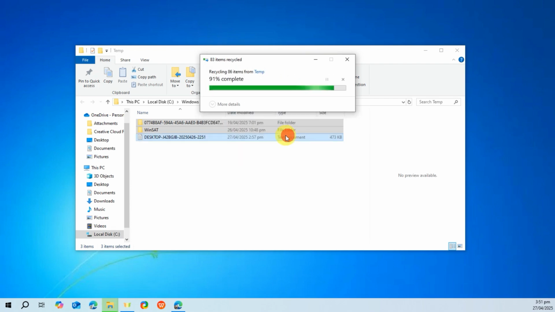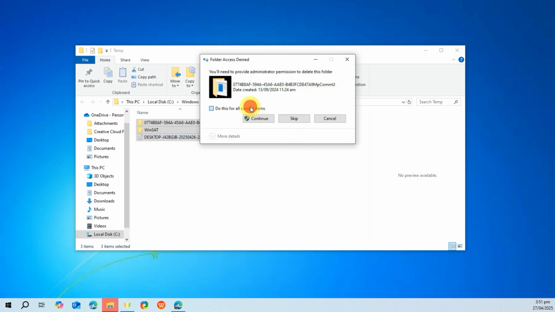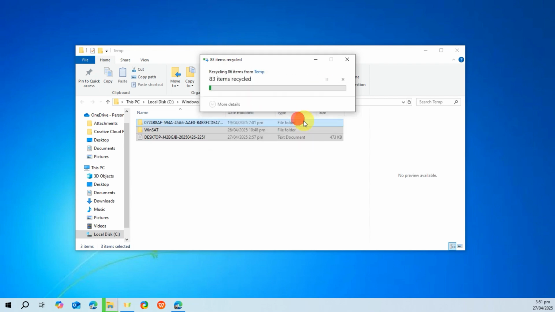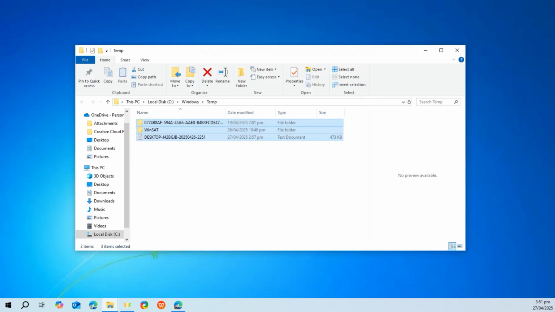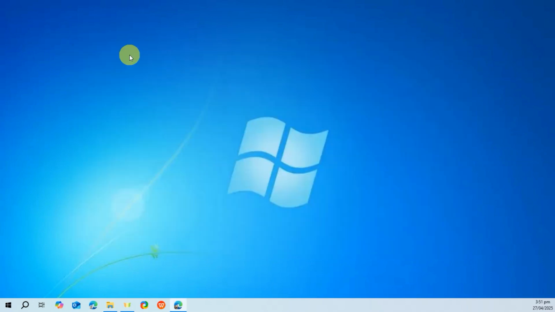Just skip those things that cannot be deleted. Let's do this for all of the items there. And let's wait for that. This will remove leftover temporary files that are created by apps. Now, once that one is done, it's time to move on to another.